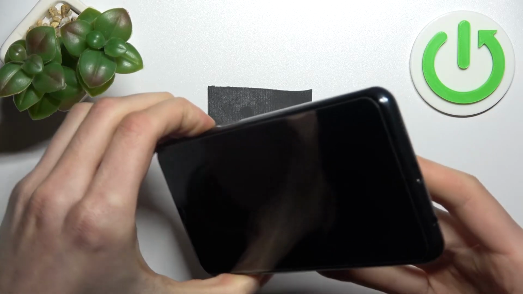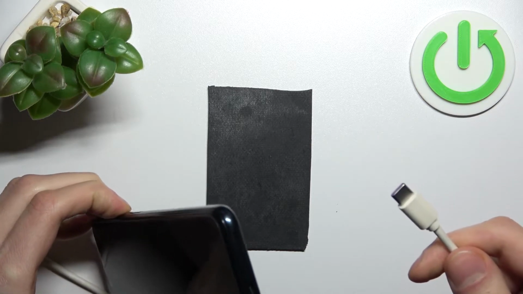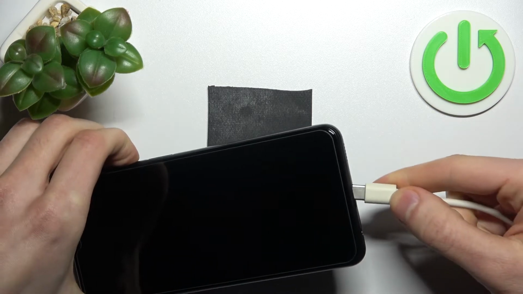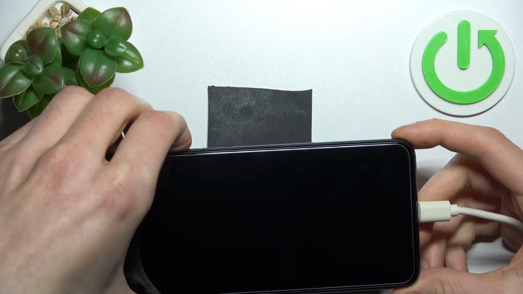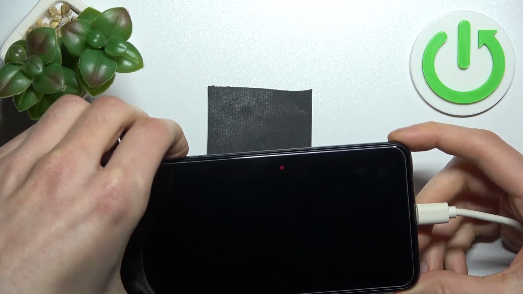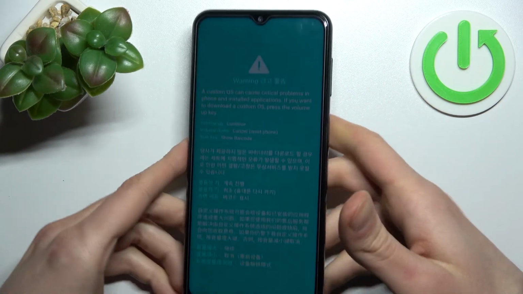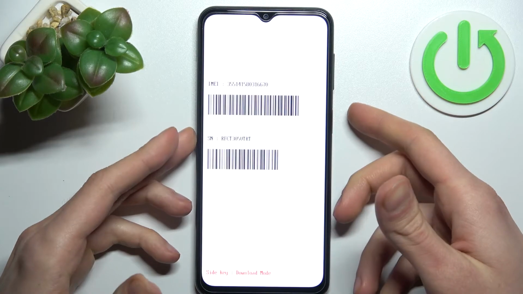Hold these two keys, and while you hold them you have to connect your device to the USB cable which is connected to the computer. Just like this. So as you can see, I hold these volume keys, and after that download mode appears. You can show barcode.